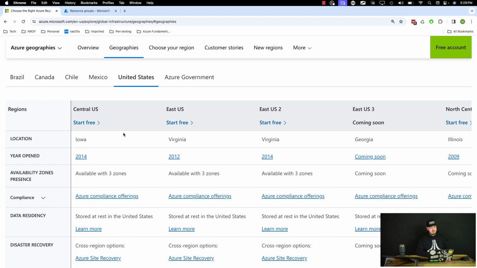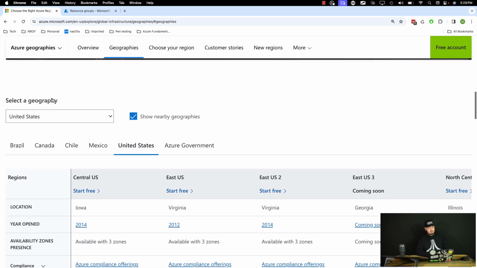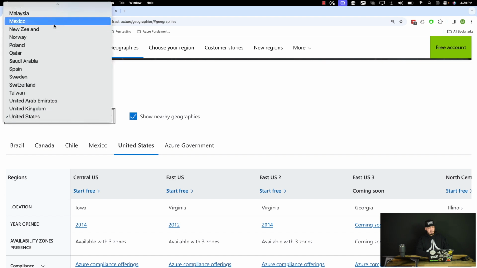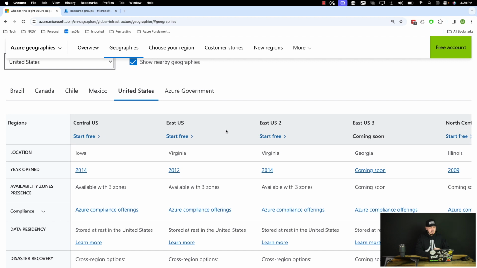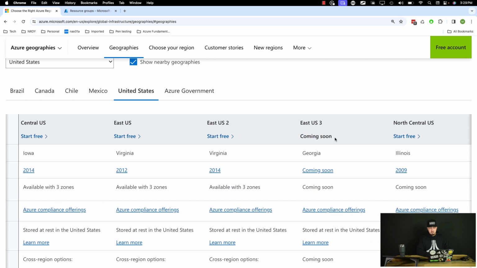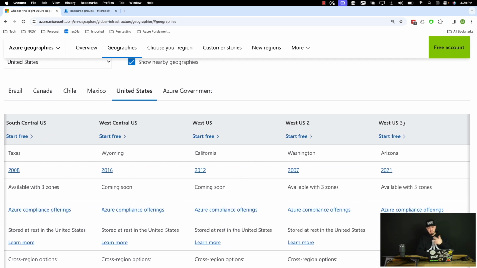So you can see at the top here, it has a listing of some countries. And we can click this drop down here as well for other options. But in this case, we see it's defaulting to the United States because that's where I'm at. Now at the top here, this is the name of each region. So we have Central, East US 1, 2, 3. We can see 3 is coming soon. We have North Central, South Central US, West Central, West US, and West US 2 and 3.